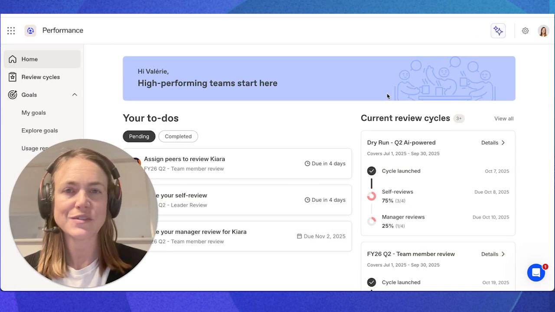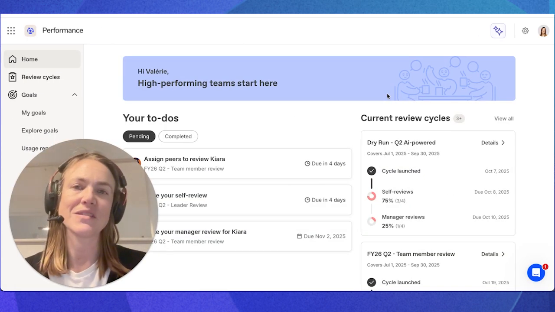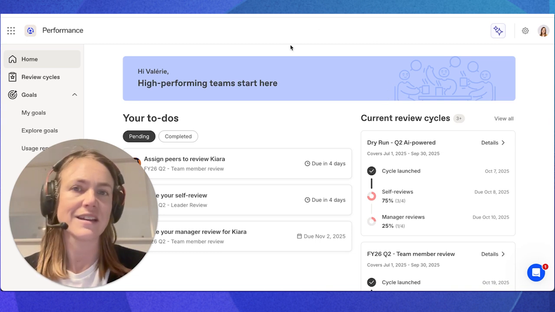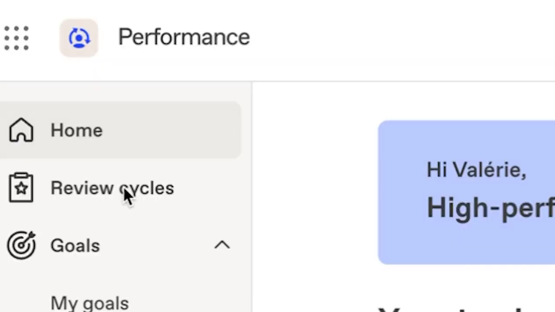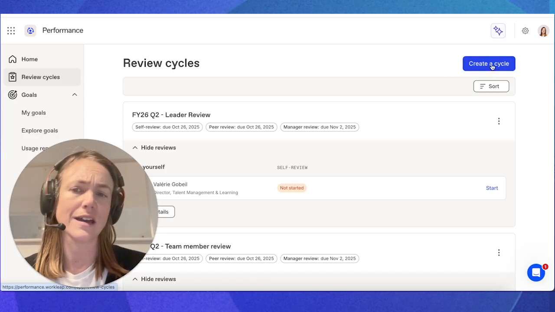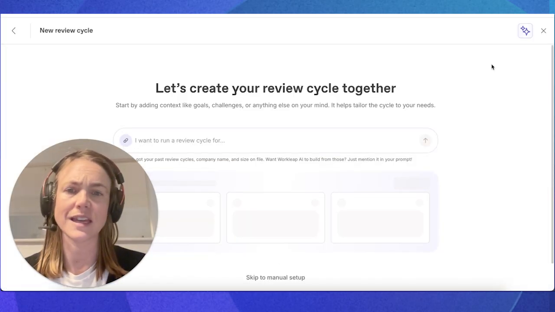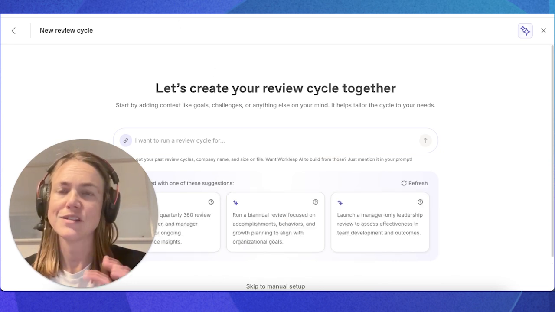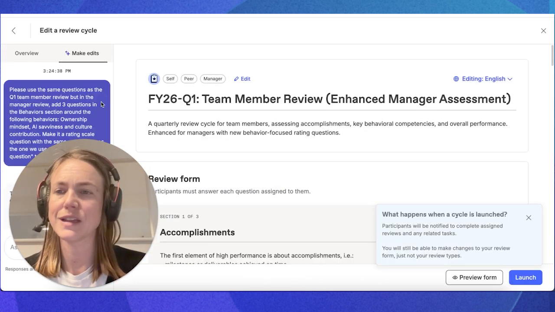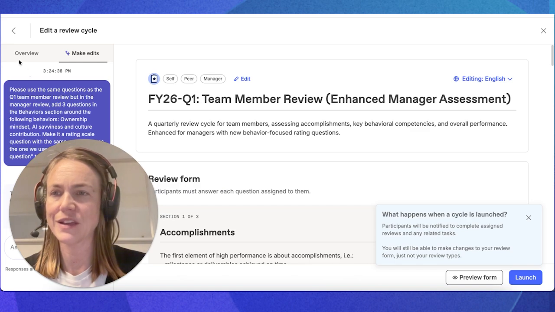I went into WorkLeap Performance to create a new cycle, and I decided to test the AI Cycle Builder. So let me show you. I went here and I decided to create a cycle. I actually wrote the prompt beforehand and ran it just because it takes a few seconds. So let me share with you the prompt that I used here.